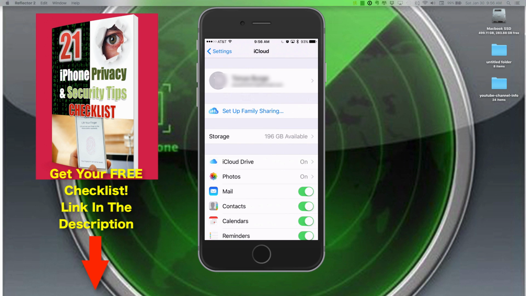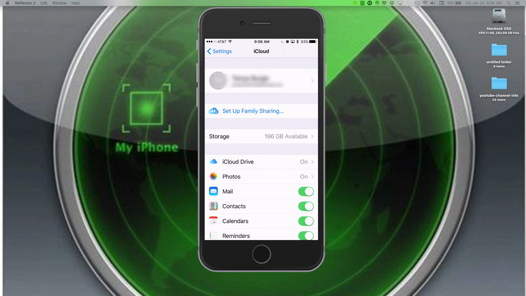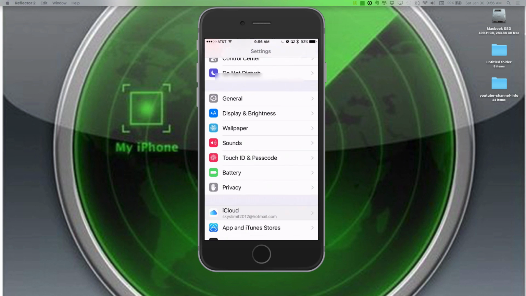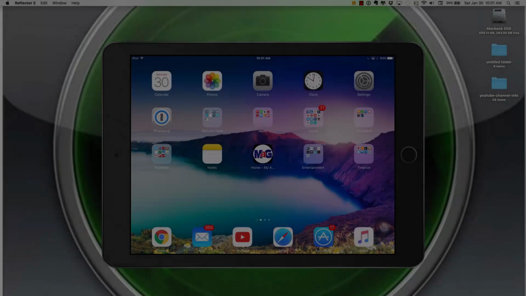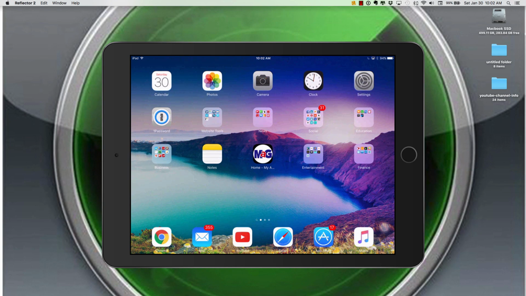Another thing you can do on here is that you can share your location with your family members as well. So in order to do that, go back to Settings, click on iCloud, set up family sharing. And now you can use Find My iPhone to help find your family members' iPhones as well, or their iOS device.